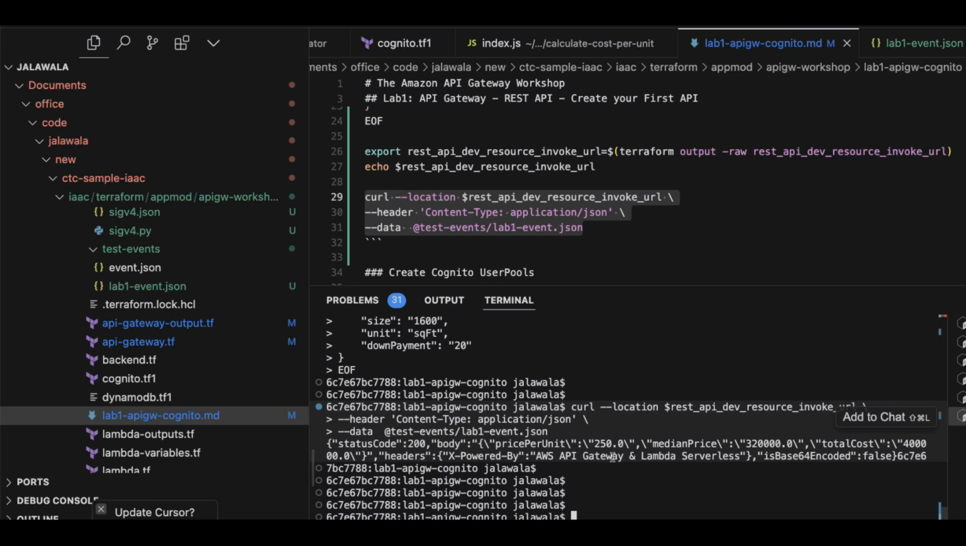Okay, this concludes Lab 1, where we created our first API without any authorization, without any validation, without any API keys. A simple plain API with a Lambda integration we have tested.